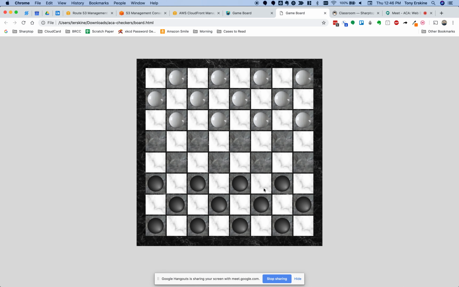I probably could have left it on there and said, is there a checker here? Yeah, then don't do anything. Otherwise, move the selected checker here. I could have handled it that way, but then you have two click handlers firing and you don't really need them. So anyway, that's kind of where we're going.